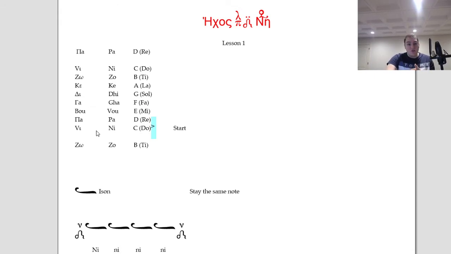In Byzantine, we have this. Ni, pa, vou, ga, di, ke, zo, ni. Now this is very important. I highly advise that you take some time to memorize this before you work on any of the notation. Memorizing this will make learning notation 20 times easier. So this is something I really recommend that you get back and forth.